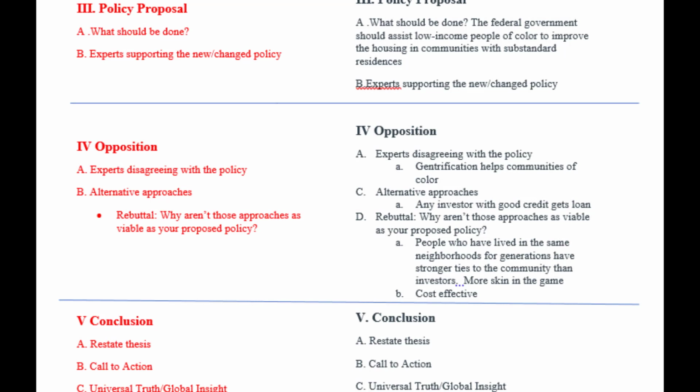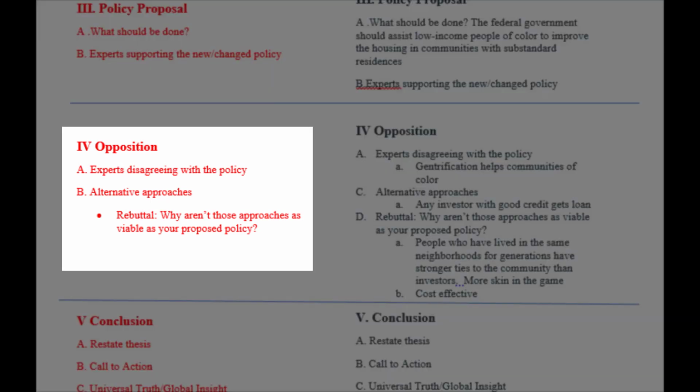The next section is your opposition. These are the experts that disagree with your policy. These are experts that have alternative approaches. They think it is better to handle the problem in a different way. You would conclude this section with your rebuttal by explaining why these alternative approaches aren't as viable, as effective, as good as the proposed policy that you have put forth.